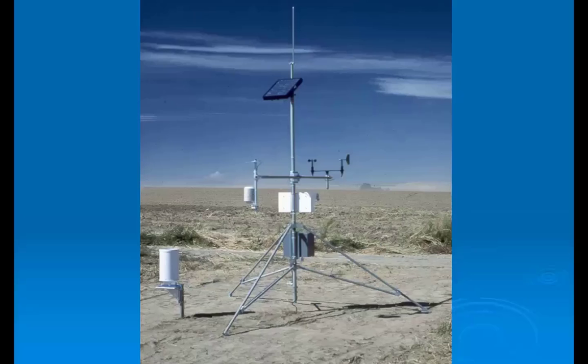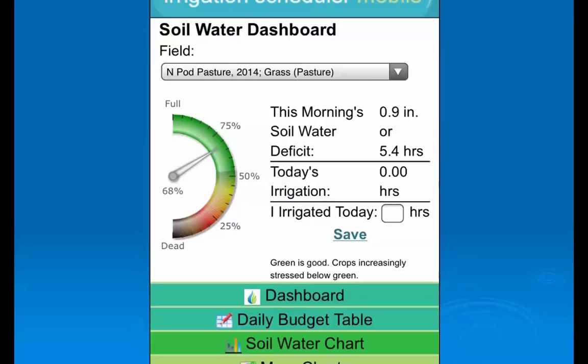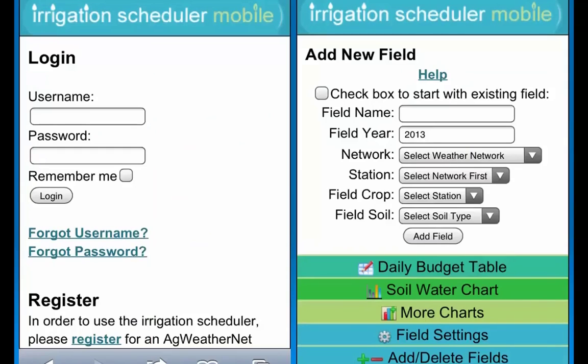It's connected to these weather stations, and we tried to make it simple and usable with kind of a gas gauge: field capacity, permanent wilting point, MAD, and then the irrigation to put that back up. And so on your base screen, it shows you what this morning's soil water deficit is, and then if you irrigate today, you apply that water, and then it pushes that gas gauge back up, so you know when to irrigate and how much to apply.